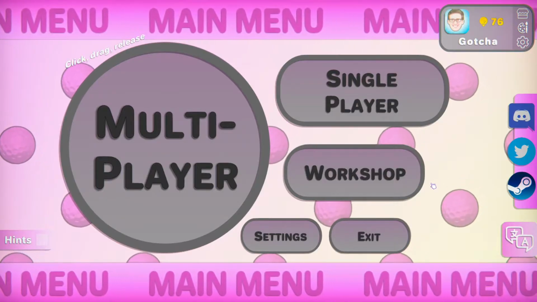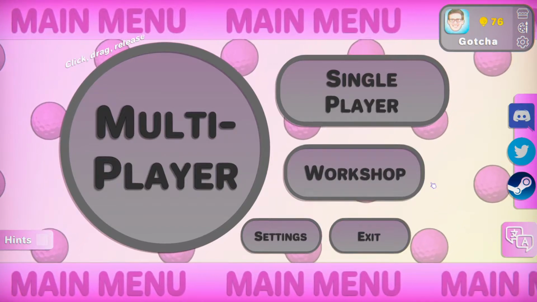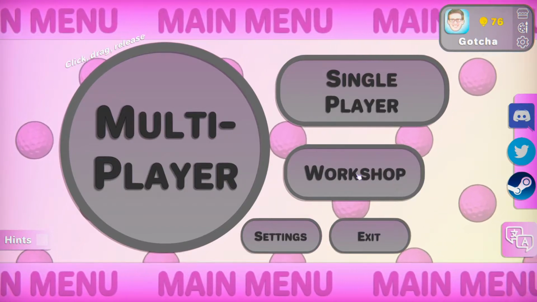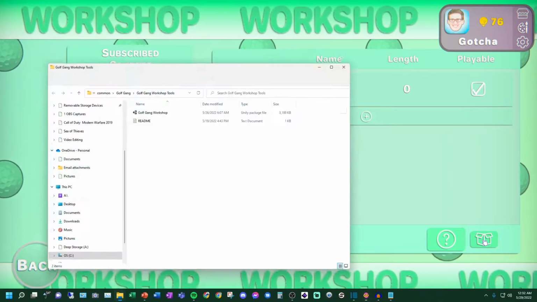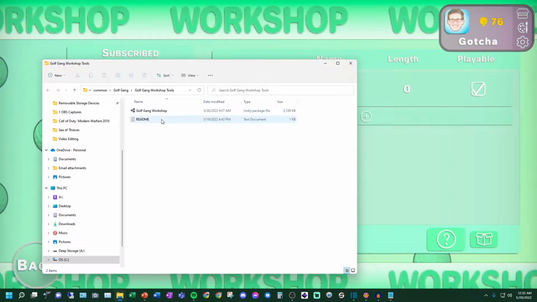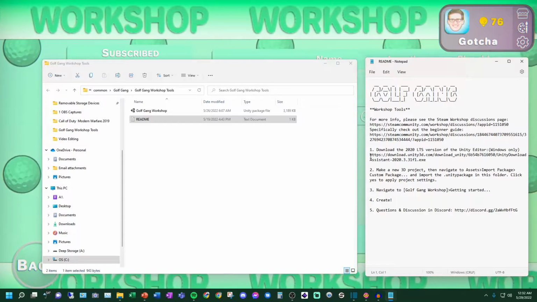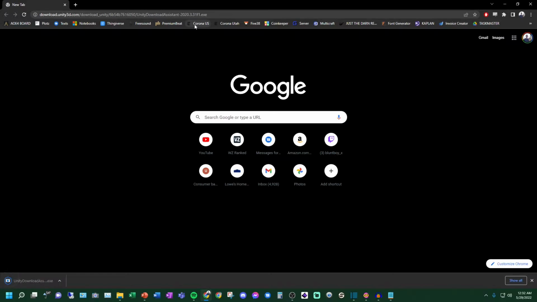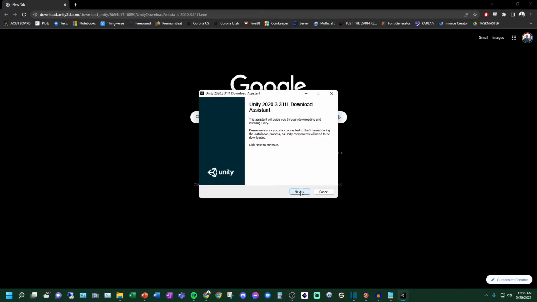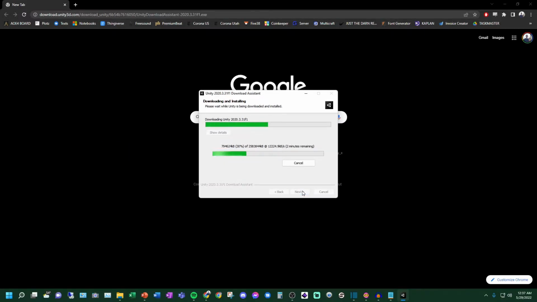First, we need to install the correct version of Unity, which is the program we will be creating your Golf Gang course in. To do this, navigate to the workshop page of Golf Gang and select this box icon. A File Explorer window will open which contains this README file. Inside of this file, you will find the URL that you can copy and paste into your web browser to download the correct version of Unity. While installing, just note the Unity install folder because we will need to navigate there later. This will take a few minutes to download and install everything.